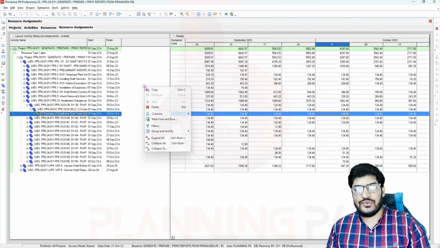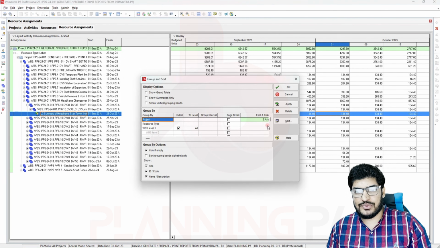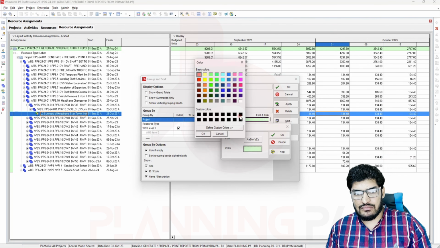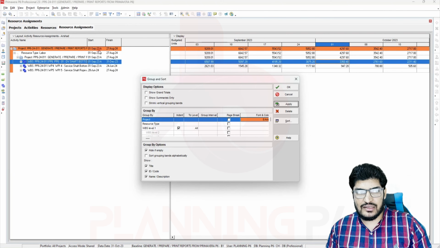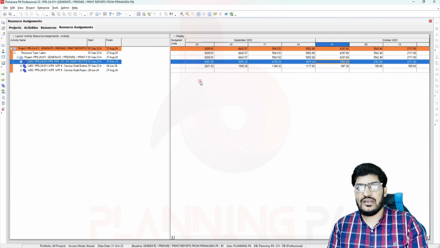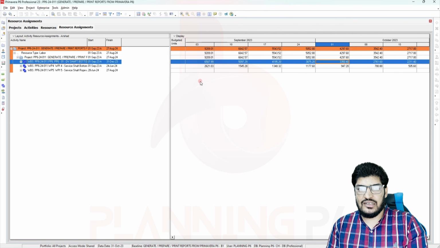So for example, if you want to change the colors, you can change, and also in the group and sort you have the option to change any of the colors. For example, you want to give it this one, okay, apply, anything you can do this way. Group and sort by your desired format, you can print it easily.